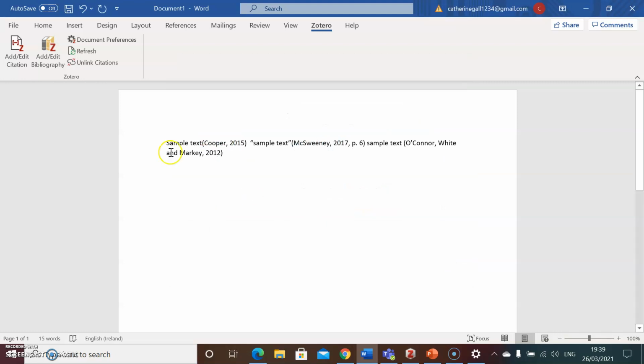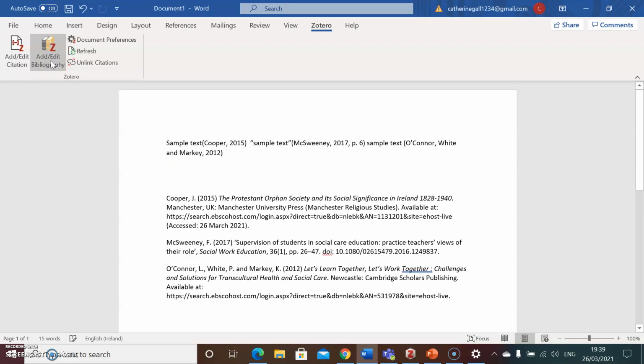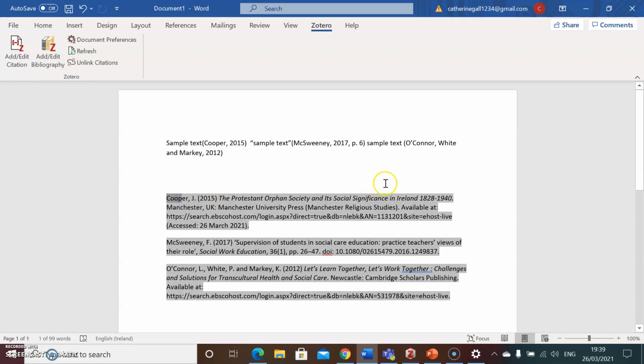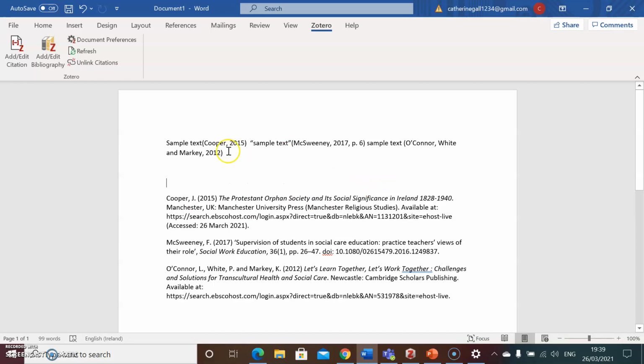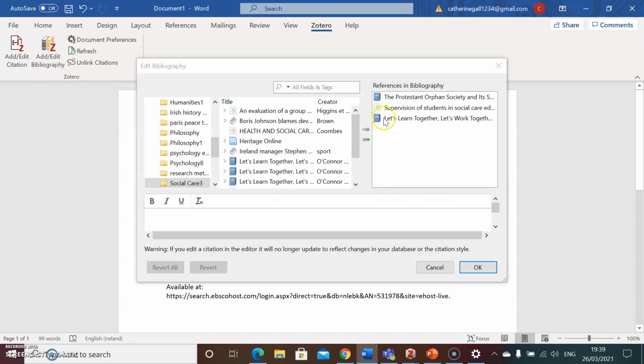Now, if you want to generate your reference list or your bibliography, just click on Add Edit Bibliography. And it does it for me in alphabetical order. So if you want to add more items to your bibliography, all you have to do is again click on Add Edit Bibliography. Over here on the right are the items already there.